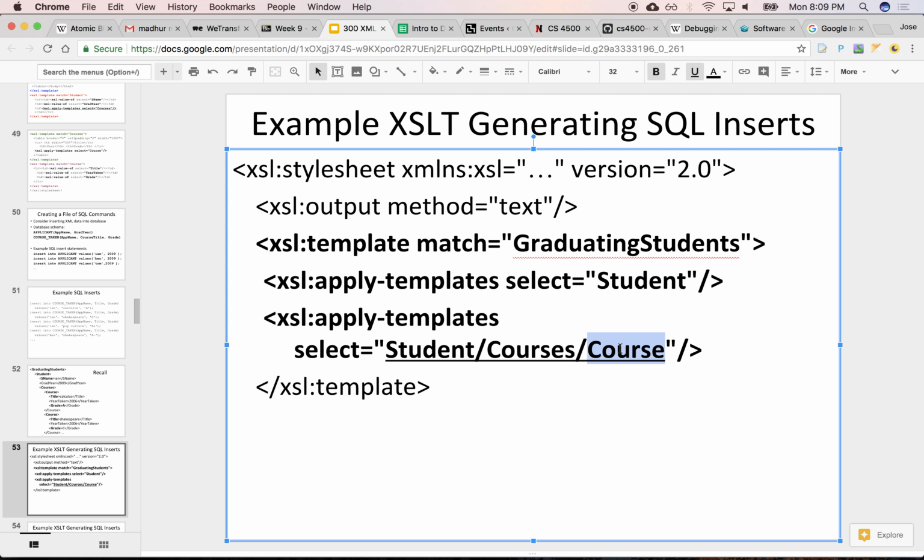See that? So here's another example where XPath is getting just a little bit more involved. I don't want to look at all the courses all at once.